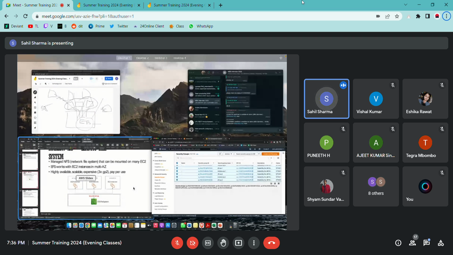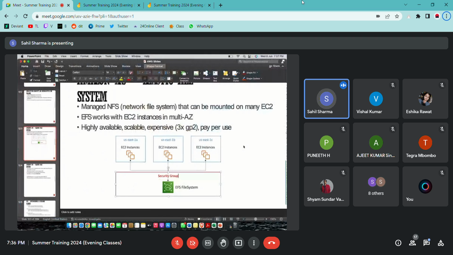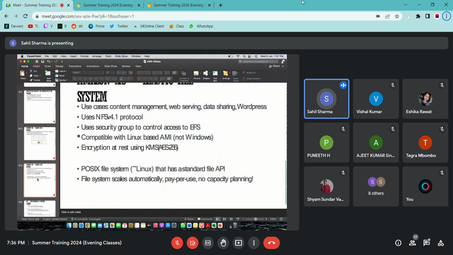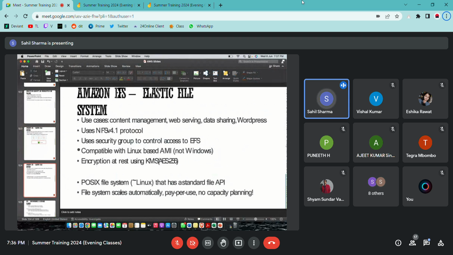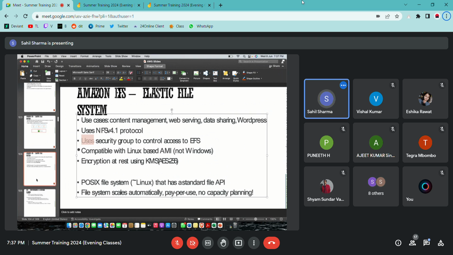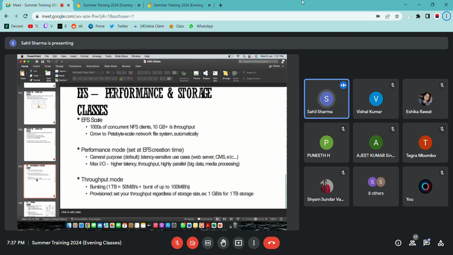Okay, we'll see that, but I'll resolve this and we'll do the next one from here. In the meanwhile, let's continue with our Elastic File System. This EFS is used for content management, web serving, data sharing, and WordPress, and it uses the NFS 4.0 protocol. Internally, AWS uses this protocol at the backend. It uses security groups to control access. Encryption is also done, and scaling throughput is covered in the slide.